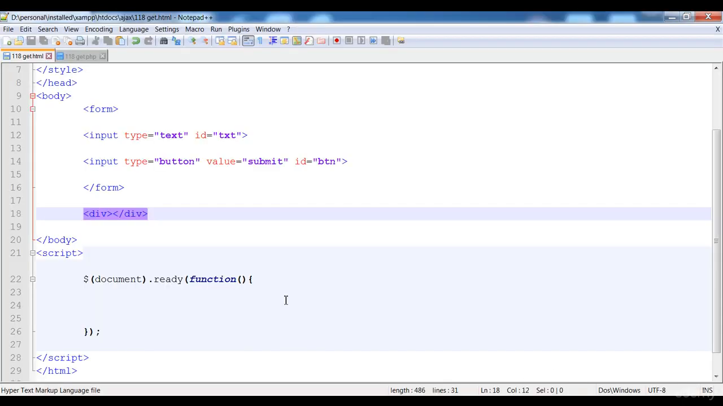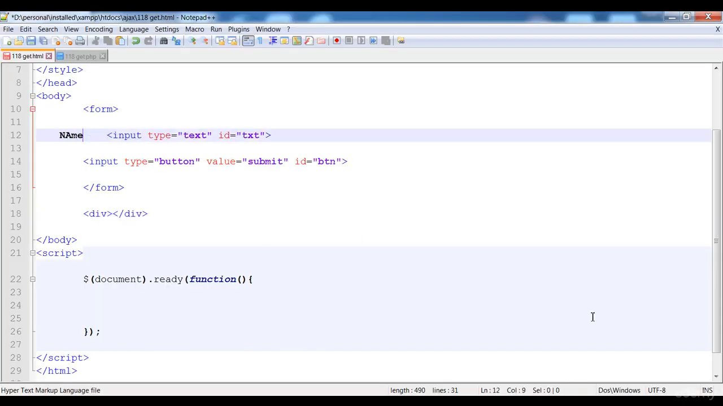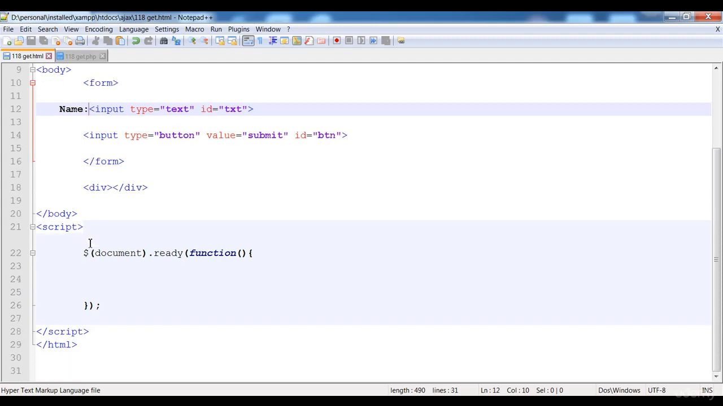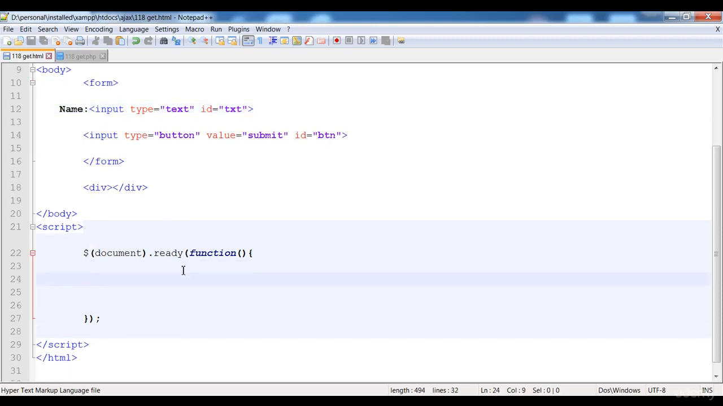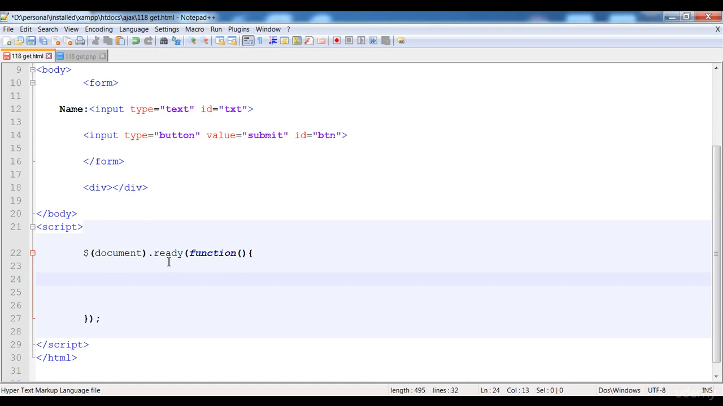Here I'm going to refresh the page, and write name, so in this way we can identify this field will take only the name. Now first of all we have to apply the event: when we fill the name in this field and click on submit, we have to get that data and pass it to this PHP page. When we send the data, that is the Ajax request. We will send the request, and this PHP page will accept the request.